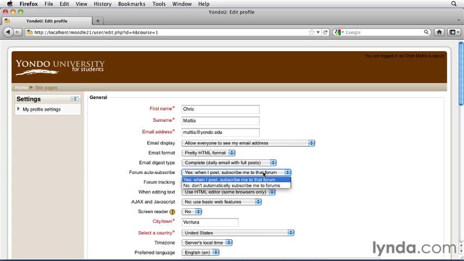Forum auto-subscribe. I like to go ahead and make sure that I'm always subscribed to all the forums that I create and that I post in. This next option, forum tracking. By default, it's set to no. I really like to set this to yes. What this will do is that anytime I go into a forum and I start clicking through the different messages that my students have posted, Moodle will keep track of all of those messages that I've read already, and it'll let me know that I've already read them. So we'll set that one to yes.